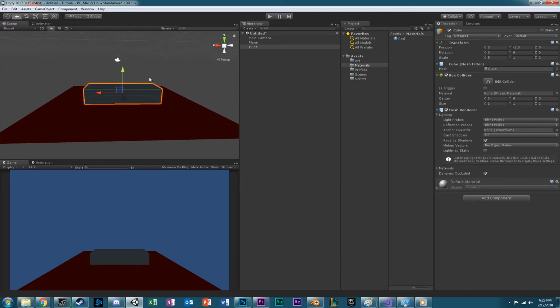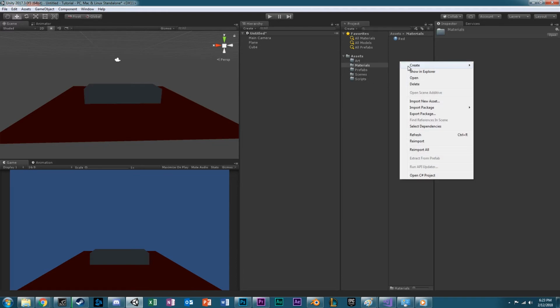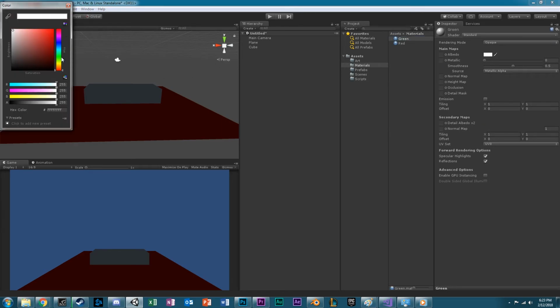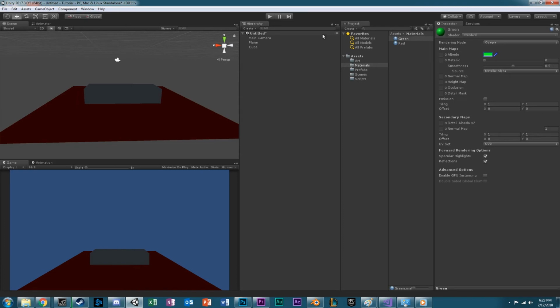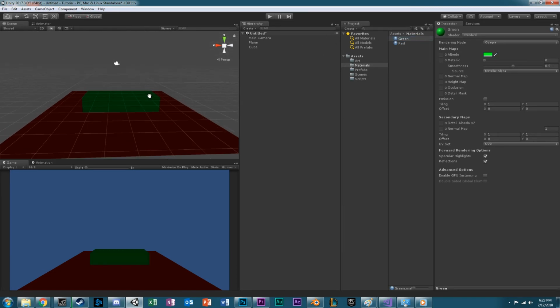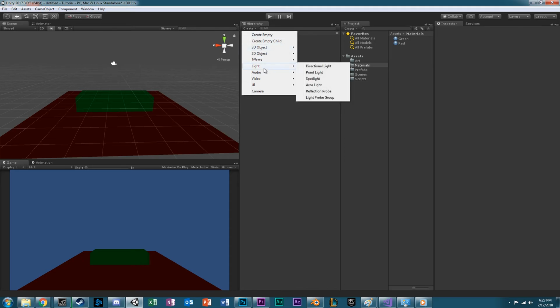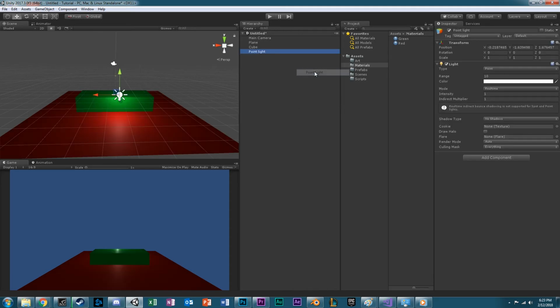But let's make this table green. Go ahead, make a new material, call it green, go into the sliders, and choose a nice green in here. Now drag it over to the table. This scene's starting to look pretty good, but let's give it a light to make it look even better. Go ahead, click Create again, go down to Light, and choose Point Light. Let's reset the transform, and already it's looking much better.